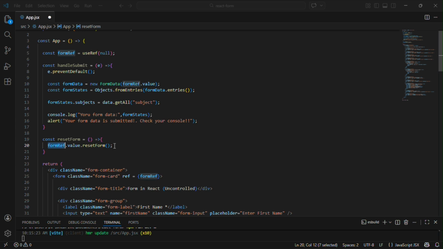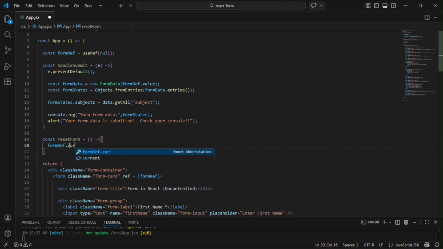There is a mistake I made. This should be the form reference dot current dot reset. Whatever value is filled is in the current state that gets reset, so we need to reset the current value. That's why we put in the current. So formRef.current.reset will help us to reset the form directly.